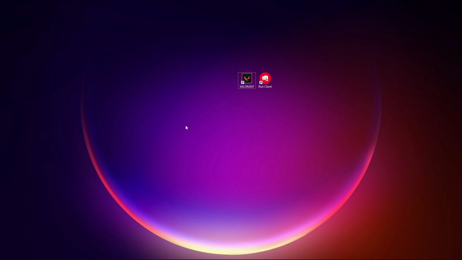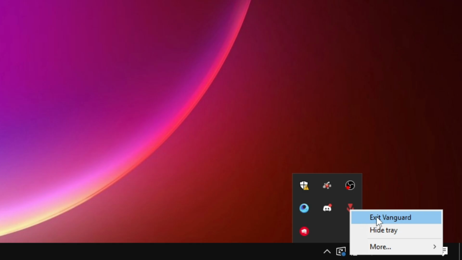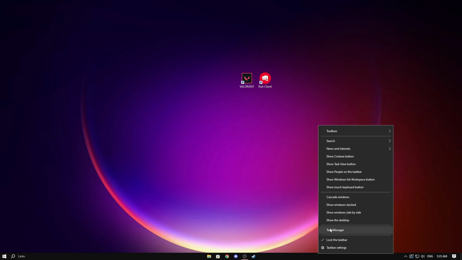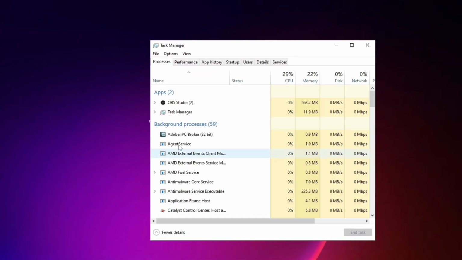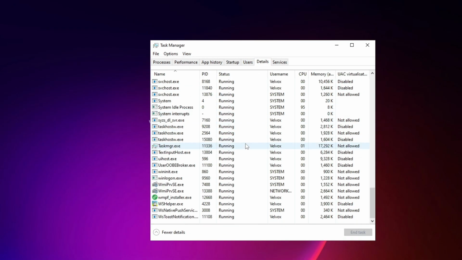First of all, close down every instance of Valorant. Open up this thing right here and close down Valorant, so exit Vanguard. Yes. Once you've done that, right click here and open Task Manager. Now go to the details section and look for something like Valorant or Riot. If you see anything, click on it and then click on End Task. If you've done that, you can close this down.